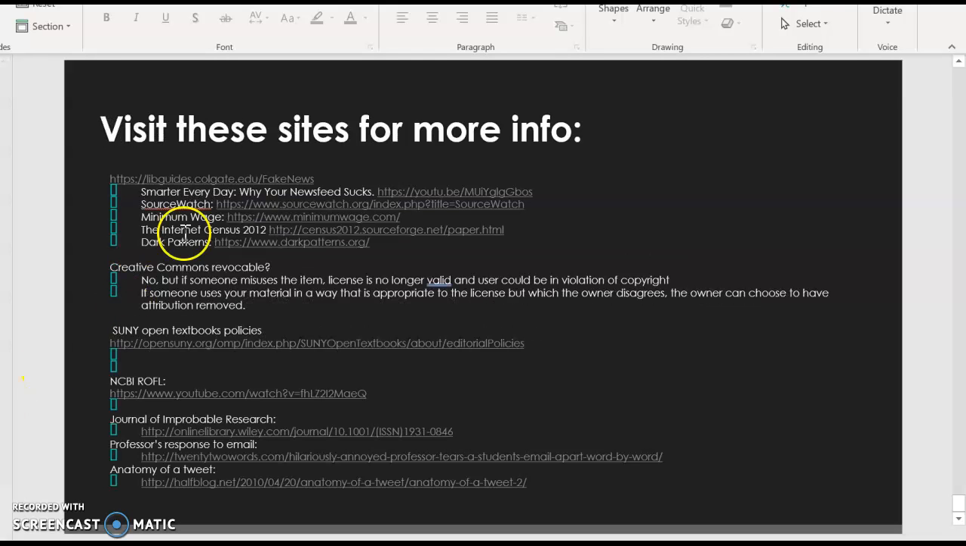And visit these sites for more info. Colgate.edu has a LibGuide for fake news, so you should view that. Smarter Every Day, Why Your News Feed Sucks is an interesting YouTube video. SourceWatch and Minimum Wage are good, and Dark Patterns, Internet Census are all good websites for more info on fake news and evaluating.